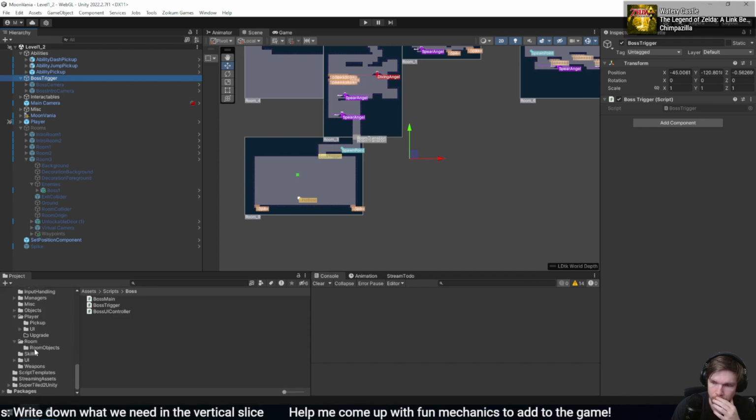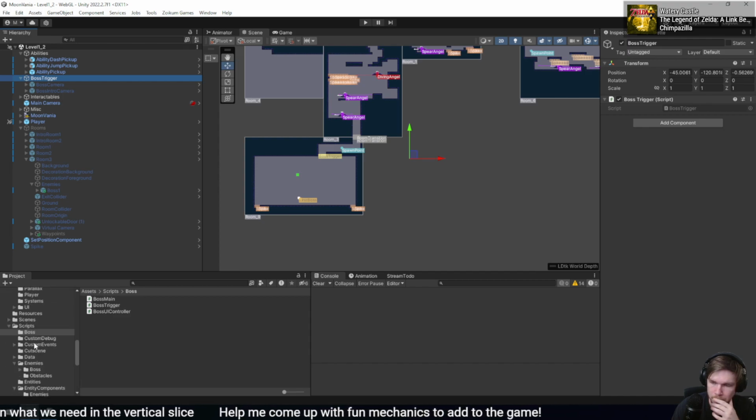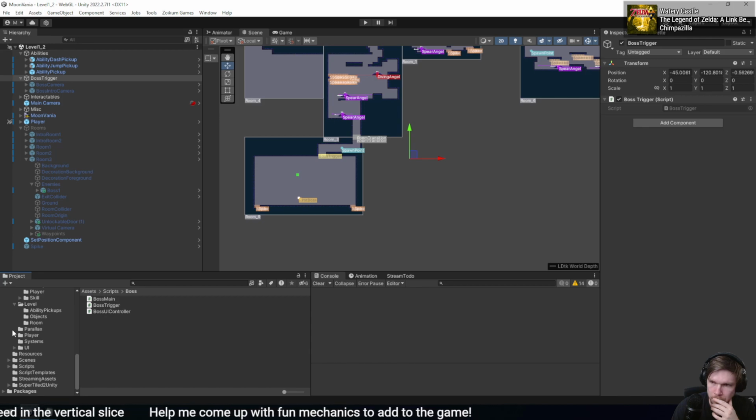So let's add the boss trigger. And we could probably add the cameras to the boss trigger. Okay, so let's make this a prefab. No, they shouldn't be under there.